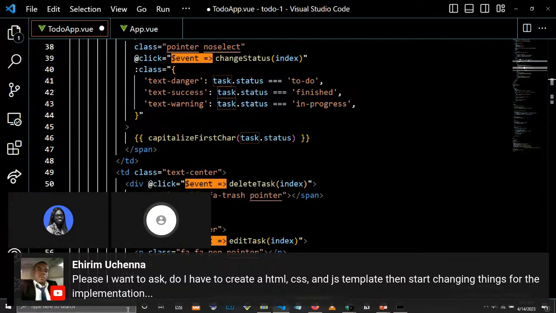So do you need to create HTML and CSS and JS templates, then start changing things for the implementation? In most cases, for the purpose of ease, that is usually better. Like I do that. I first of all create my HTML and CSS templates, not necessarily the JavaScript templates, and then I transfer it into the Vue framework. It's usually comfortable and easier for me to do it like that. But there are people who go directly into the Vue environment and just start writing everything there.